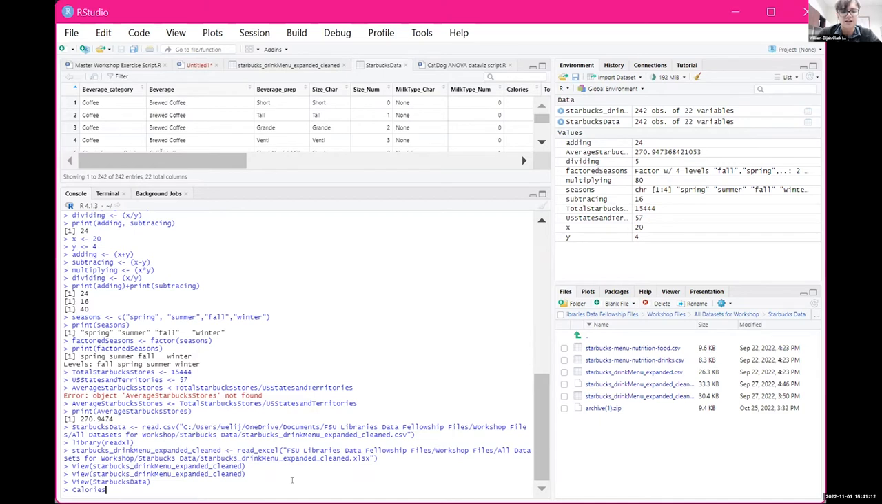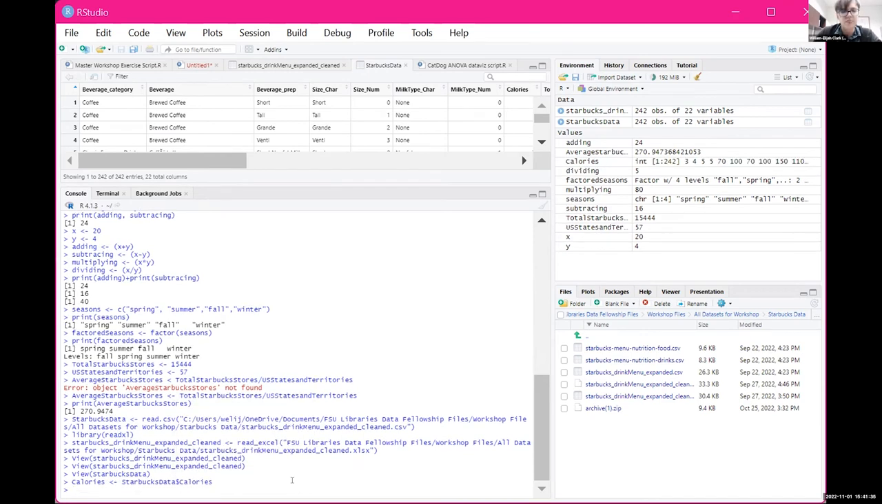calories as an object. So we assign it, and first we have our data set of Starbucks data. I like to think of the dollar sign as a hand grabbing into a box, because we have the data frame of Starbucks data as our initial box, and we are going to pull out calories to make it a vector.